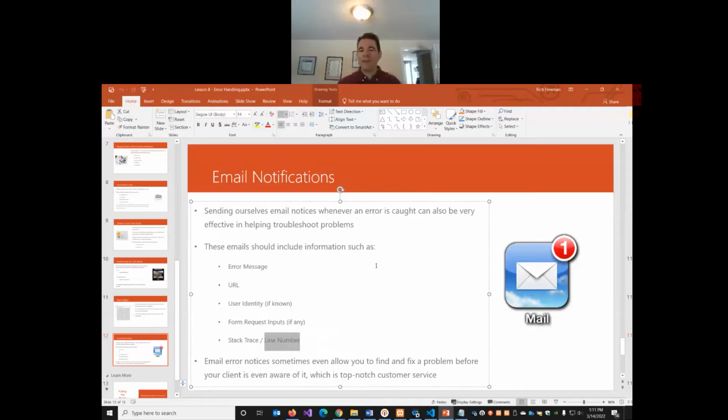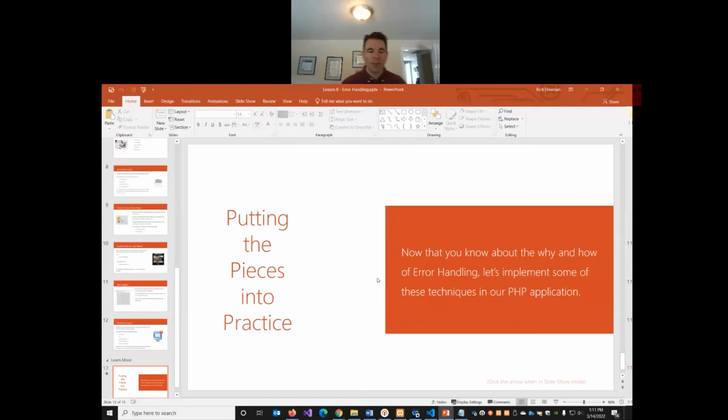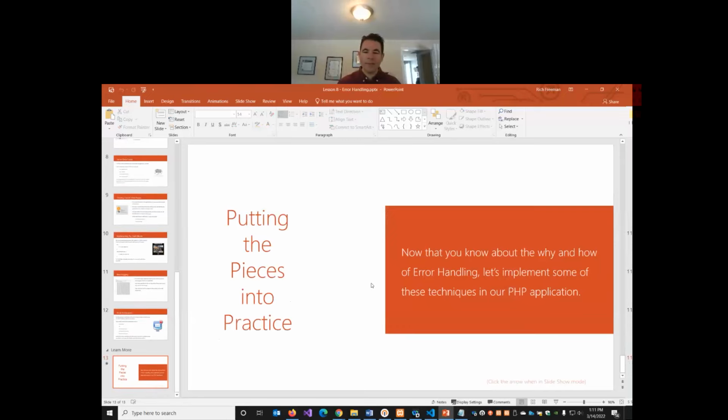Now, we don't have the ability to send ourselves email on our AWS server, obviously as spam prevention, so we're not going to be able to enable this. But in a production application, I highly recommend it.